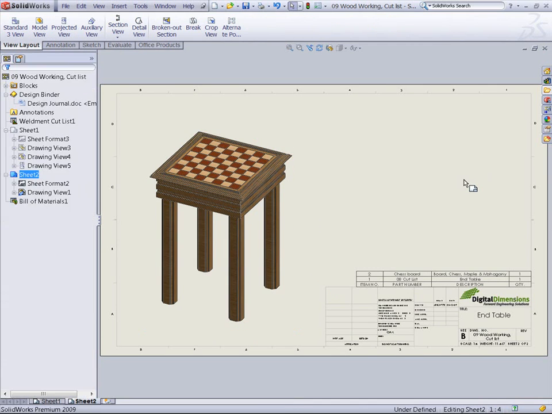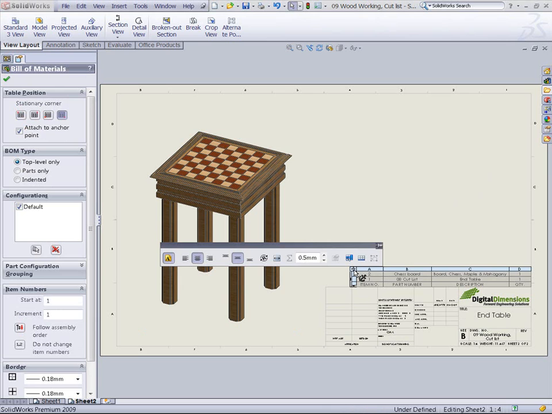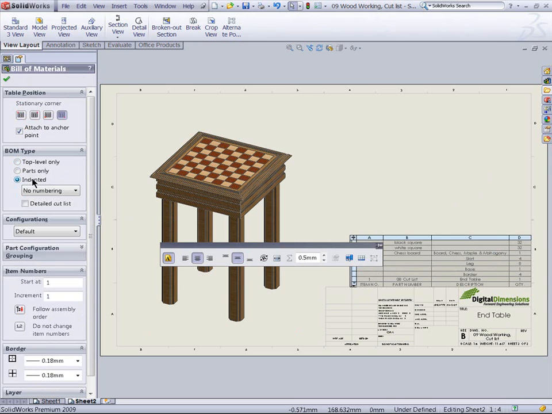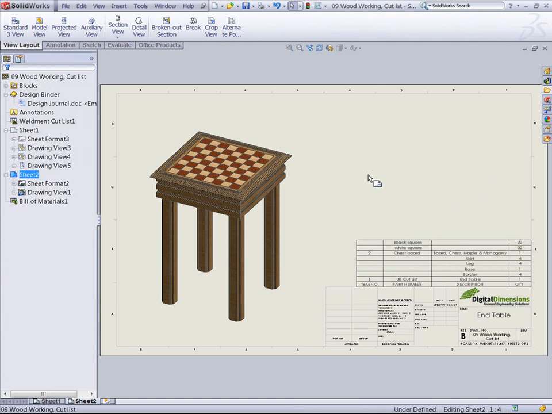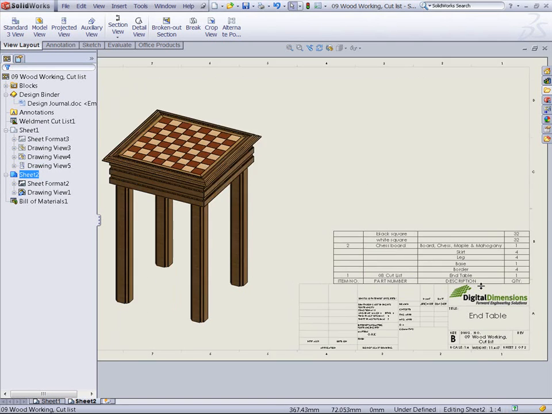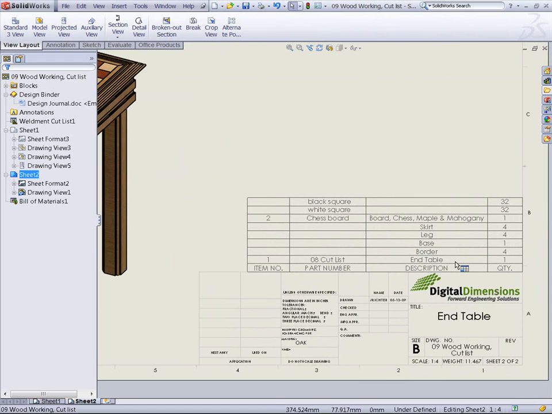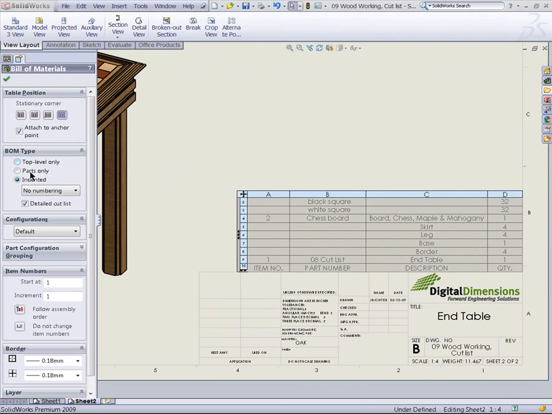So here I've got my bill of materials. In order to show the cut list in the bill of material, I simply click on the bill and specify indented. And now SOLIDWORKS 2009 gives me the option for detailed cut list. Once I drop that in, I can see within the end table all the structural members. And if I want detailed numbering on that, I can request detailed numbering.